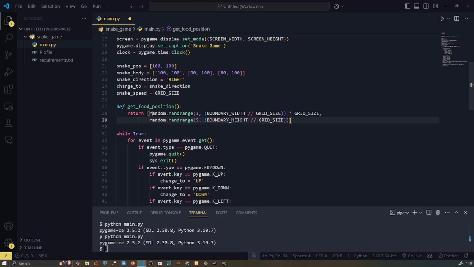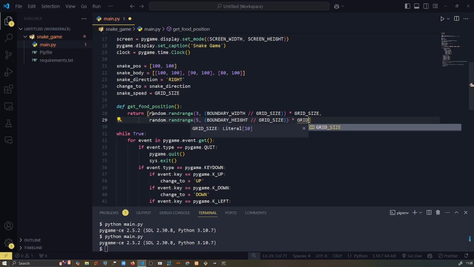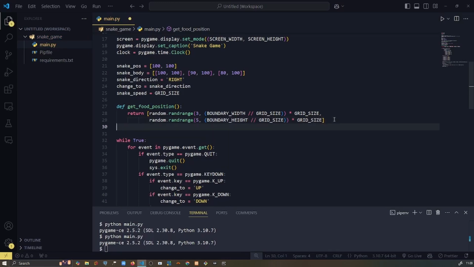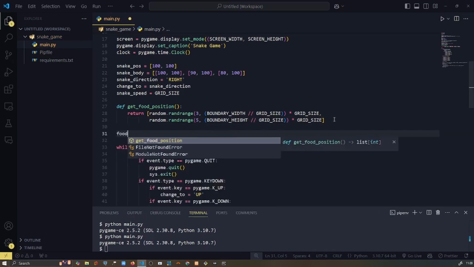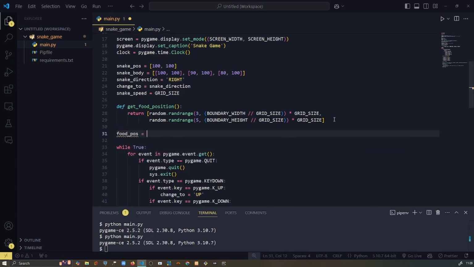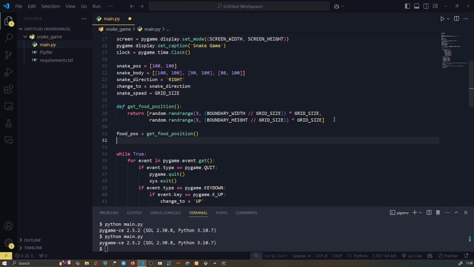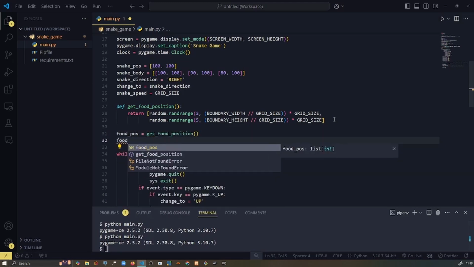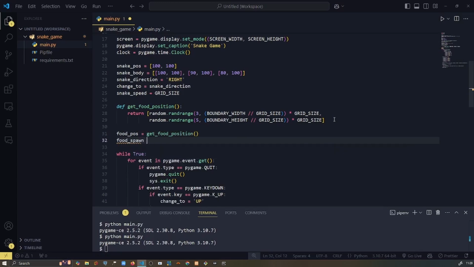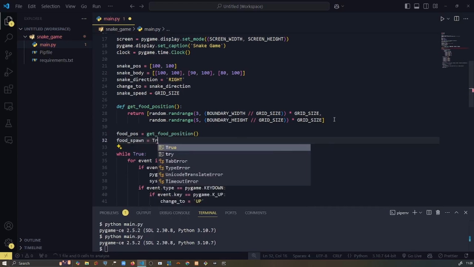Then I will scale that by the grid size. For our initial food position, I'm going to get food position, and then I'll declare a flag to indicate whether the food has been drawn on the screen or not.